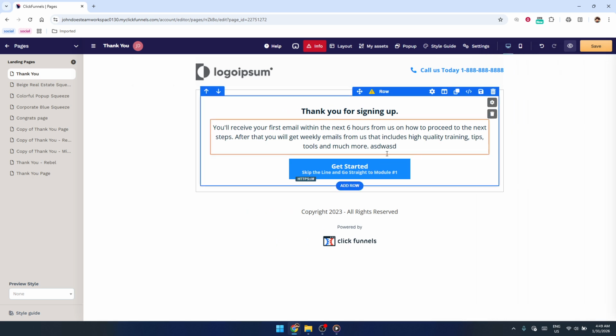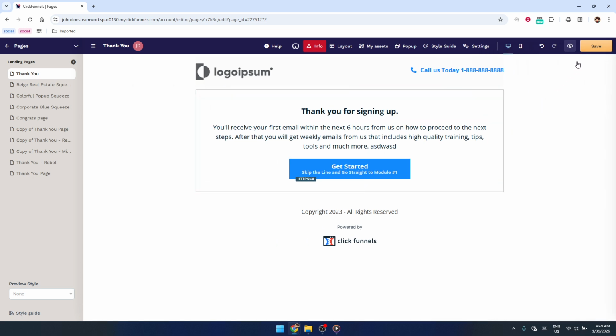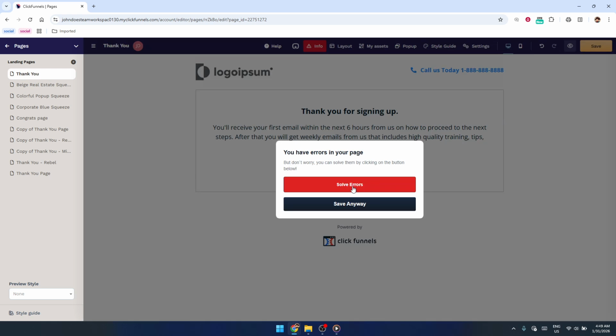When you're happy with your edits, don't forget to save. Look to the top right corner of the editor and click the Save button to lock in all your changes.